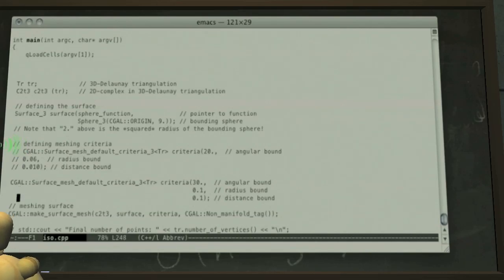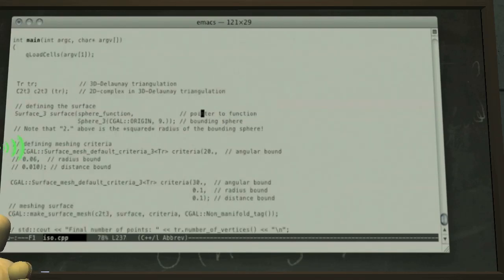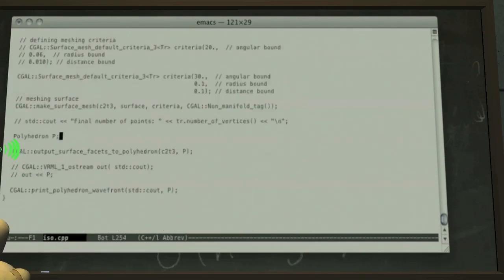In fact, their code didn't generate an output mesh. Okay, so here's the important line of code. Make surface mesh. Here's criteria, this is how accurate it is. Here's the sphere function. So this is the function that we're going to replace. It gets passed in and put into the surface. Then we create a polyhedron. Because these things aren't polyhedrons, it outputs a triangulation. We convert the triangulation to a polyhedron, and then we output it as a Wavefront OBJ file. And we print that to standard out.